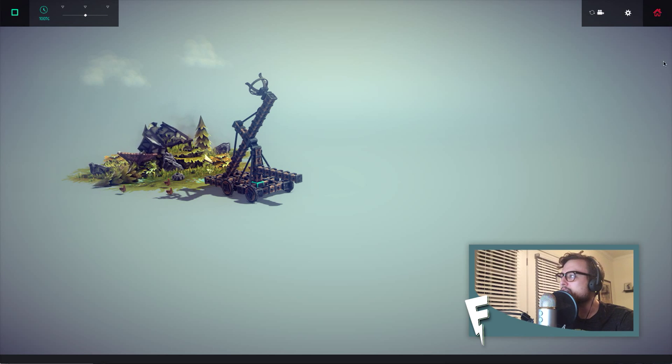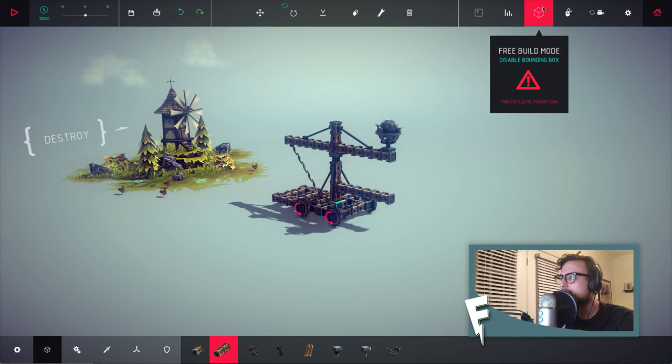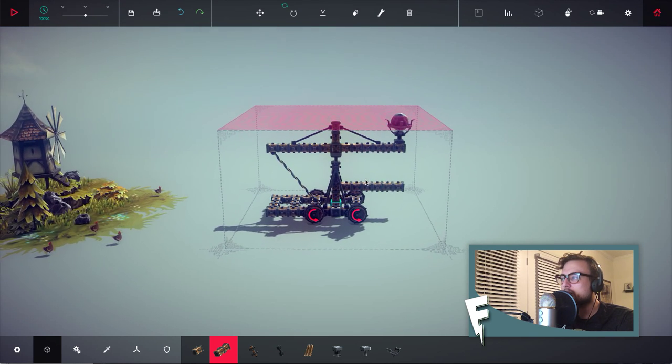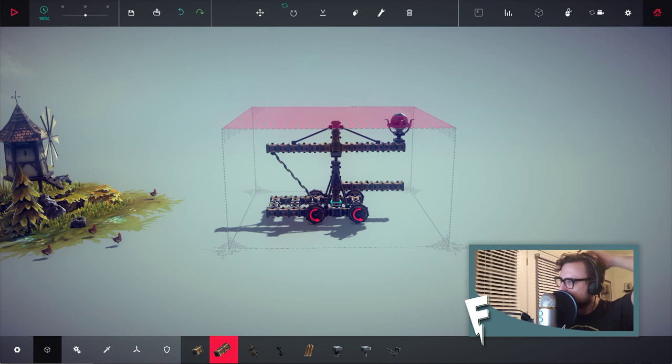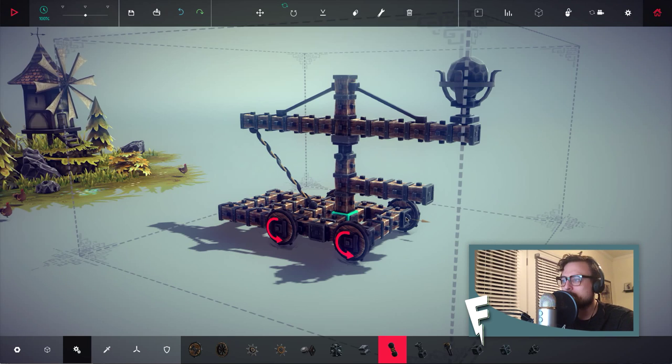Did we do it? Oh, I turned off the bounding box, and that means I can't progress. Prevents level progression. Okay, let me... Yeah, see that bullish sticking up? Is there a way to do this without destroying the whole thing? Okay, I'll fix, and I'll come right back. I promise. Okay, I think we got it.